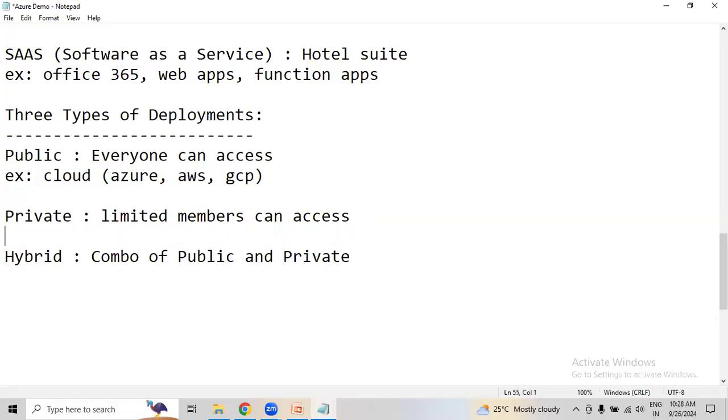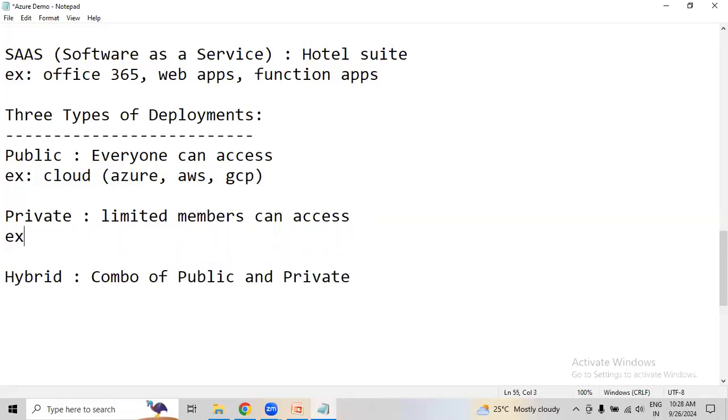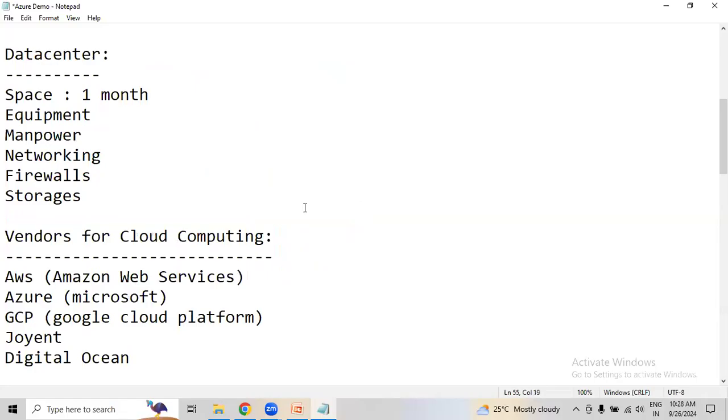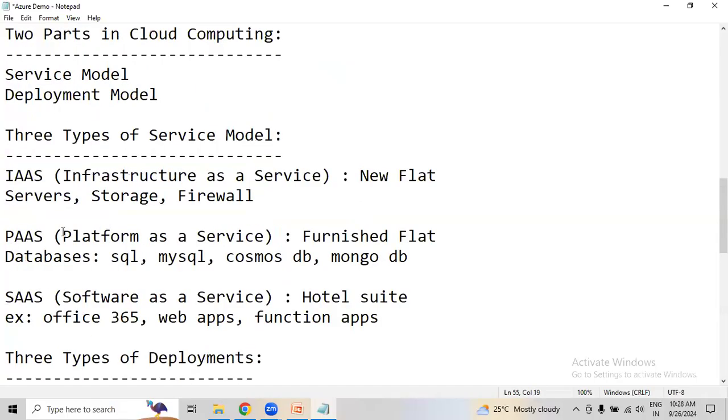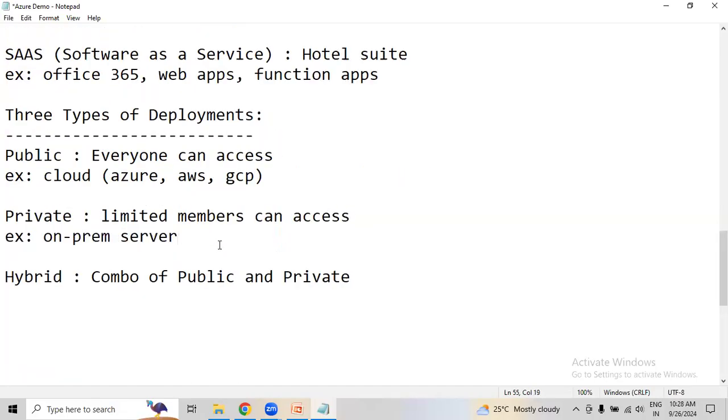Can you tell me the example for private, the on-prem server? What is that? Guys, are you able to follow me? Yes. Aravind, are you able to follow me? Yes. Why am I telling the on-prem server?